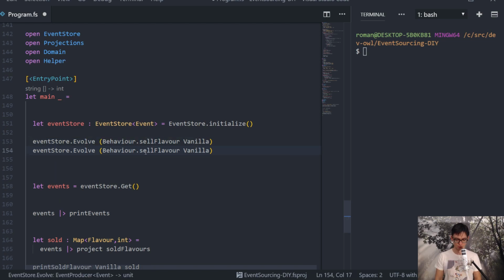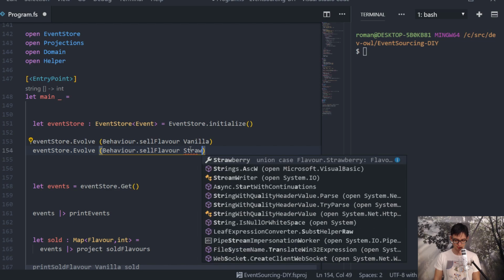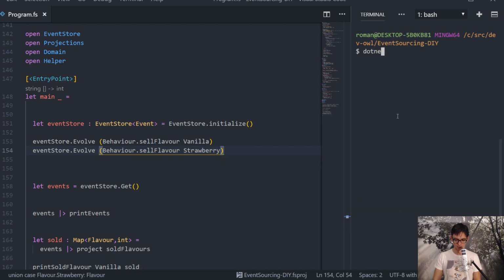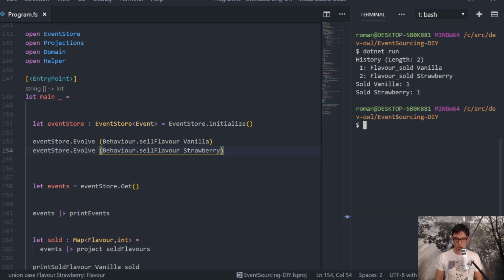So we could also evolve it with the strawberry. And when we save this and actually run this, we see that we haven't changed too much actually. We have sold a vanilla flavor and we have sold a strawberry flavor. And our projections tell us the same. So we are only one step closer to actually have real behavior in our application.